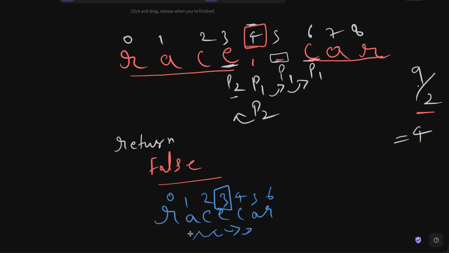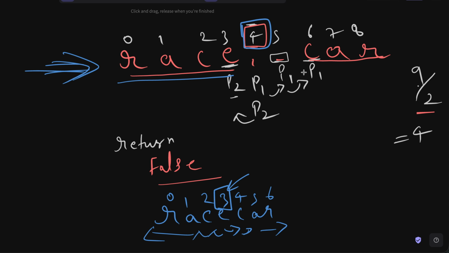and here and here. Like in this direction we could go, in this direction we could go, because we were starting from the true middle of the palindrome word. But here what you are starting with is a false middle. This is not a proper middle. This is the middle of the string, not the middle of the palindrome, and that is why we end up returning false, even though this string is actually a palindrome.